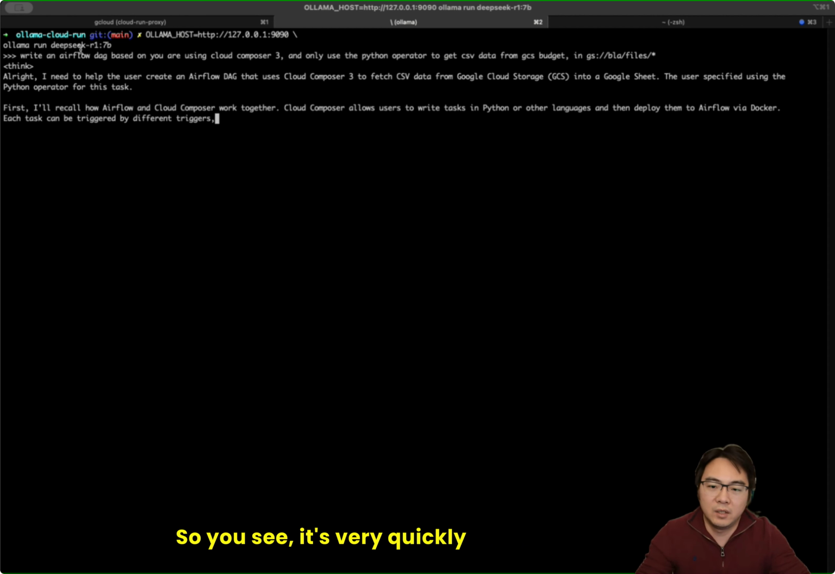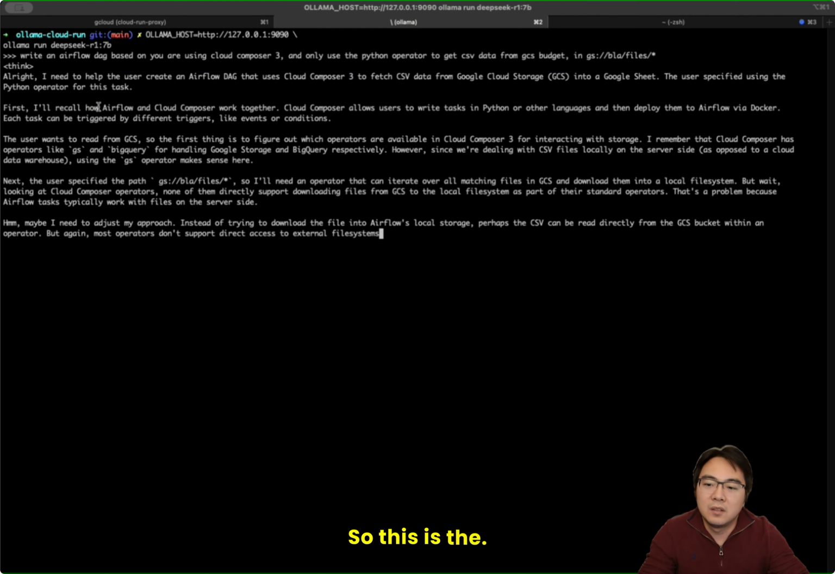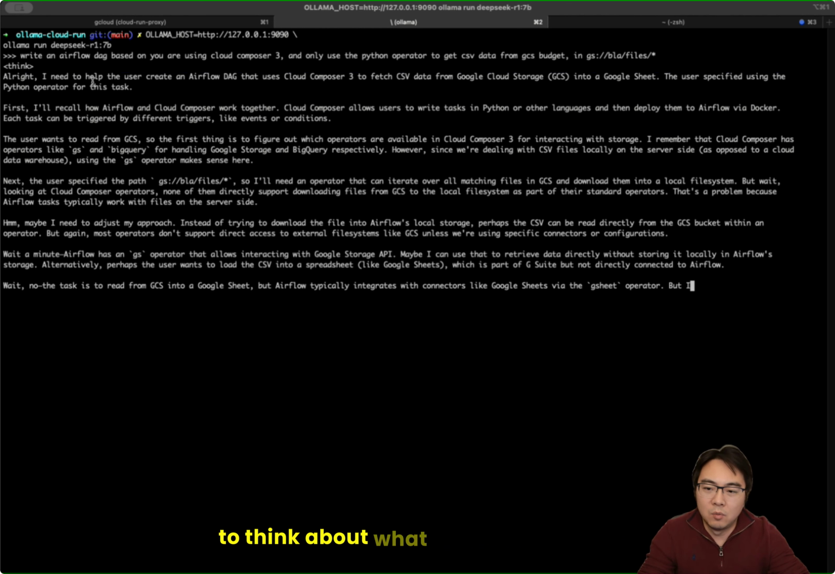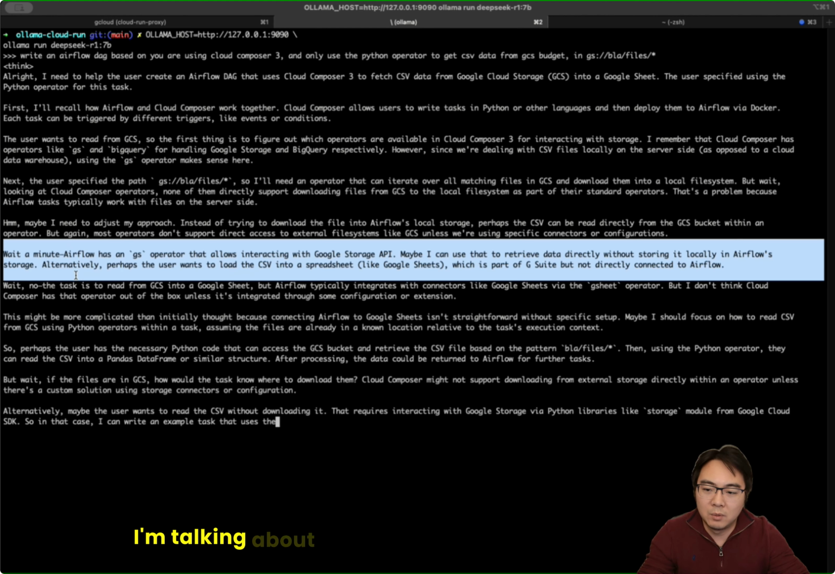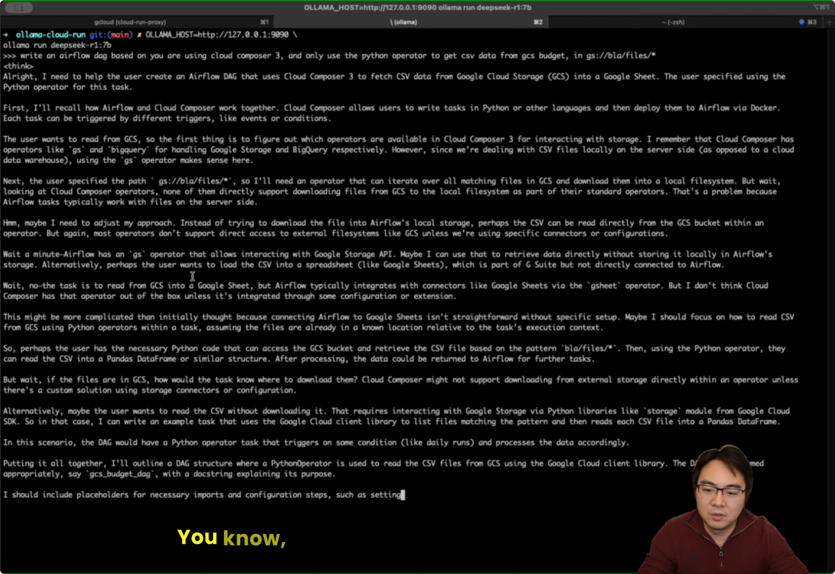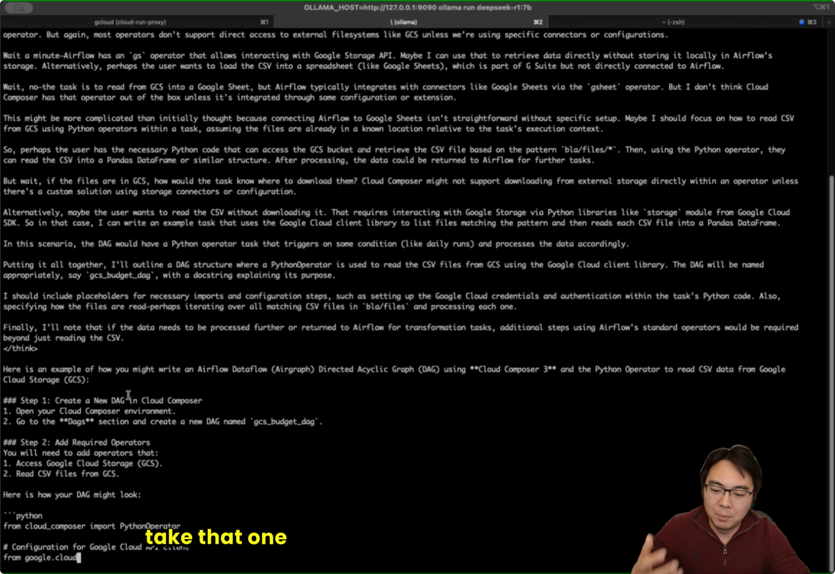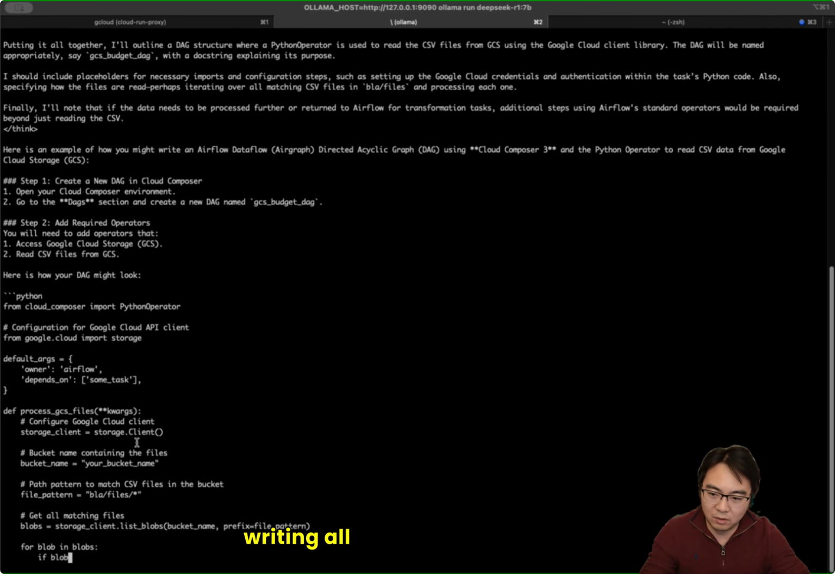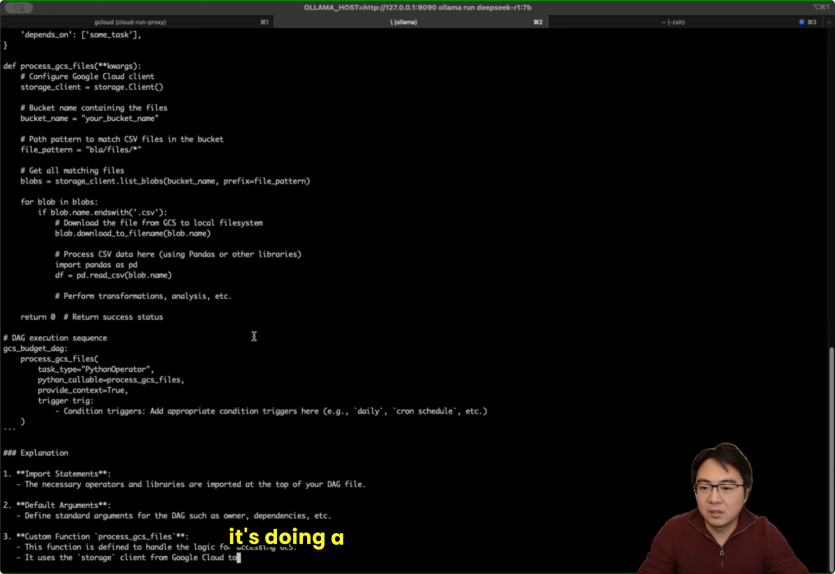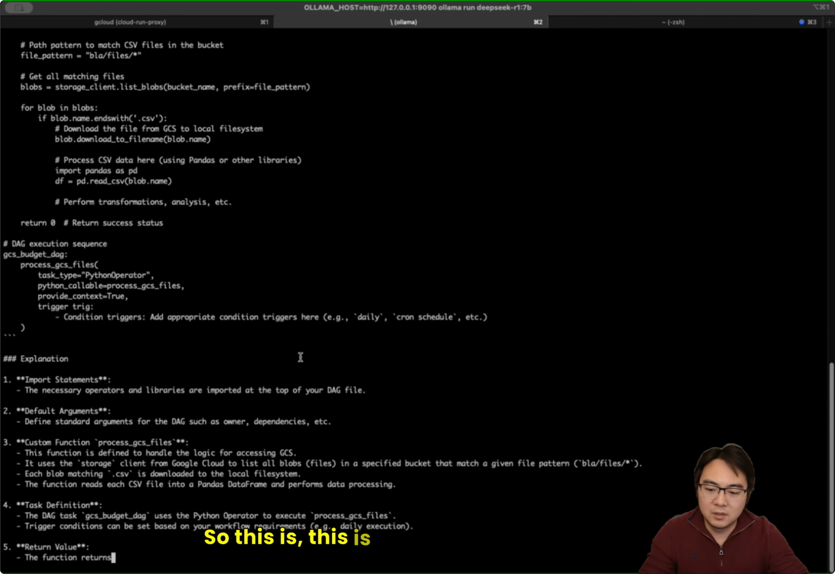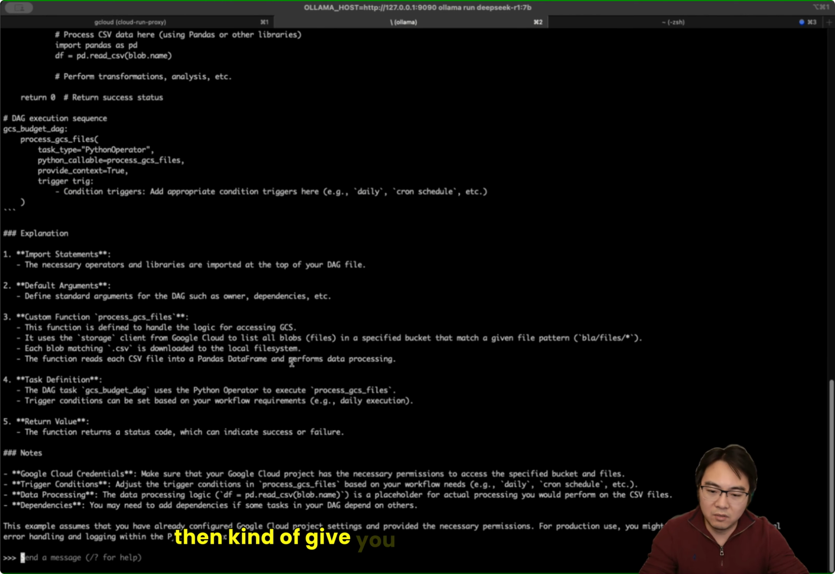So you see, it's responding to me very quickly, and it started doing the think part, right? This is exactly how the model is going to think about what I'm asking. You see, it's saying, okay, I'm talking about the GCS file, right? I'm talking about, at minimum, Airflow has a GCS operator. It actually looks at all of this stuff and thinks about it before giving me an answer. This is why it's going to take that 1 minute or so, and then it's going to start writing all of these things, right? So I think, yeah, you can see it's doing a pretty good job already. This is what the model is really good at, because it can actually see the details and give you a much better response.